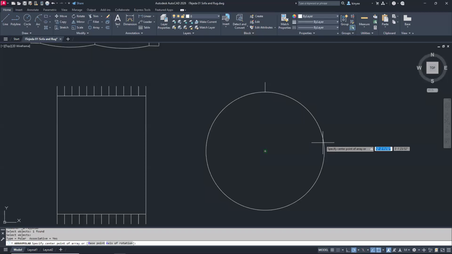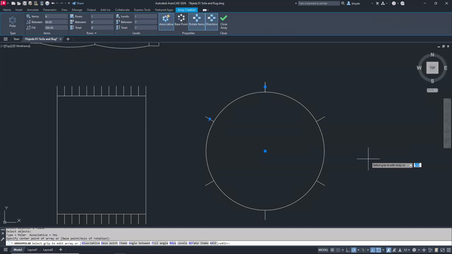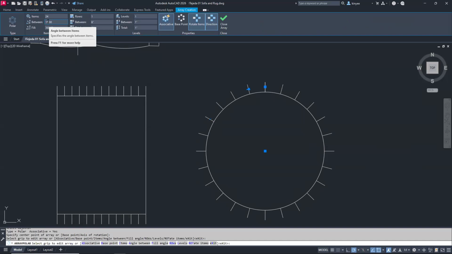All right, so I'm going to click right here, one click, and notice how it defaults and it shows me 6 items. I want more items. So I'm going to change that from 6 to, let's say, 24. Enter. It's dropped in more. Great. I can change that, whatever I'd like to do. I'm going to keep it associative. Rotating items is turned on, so is direction, and that's fine. So that's what I want to have, and then I can go ahead and close the array.